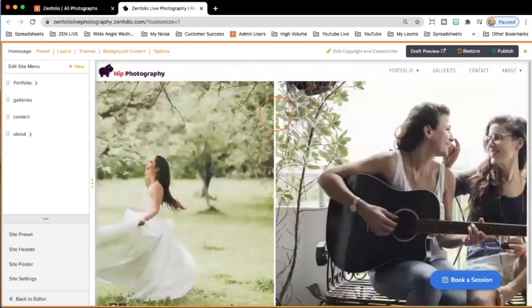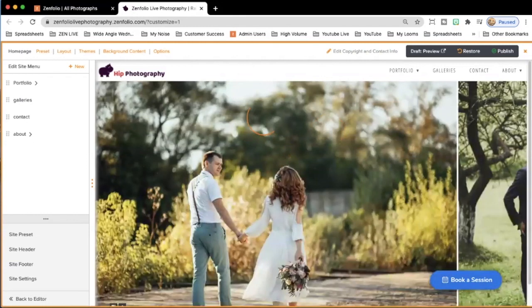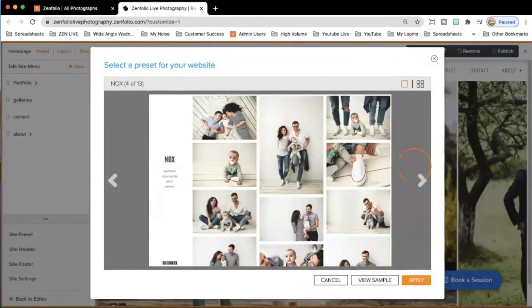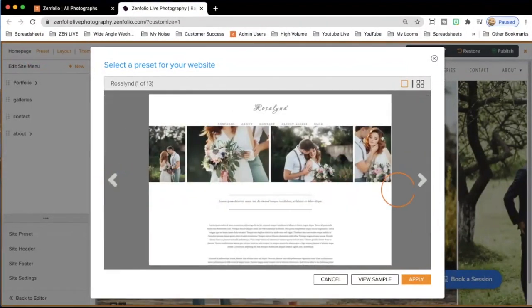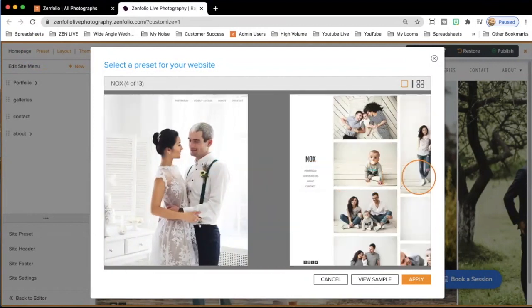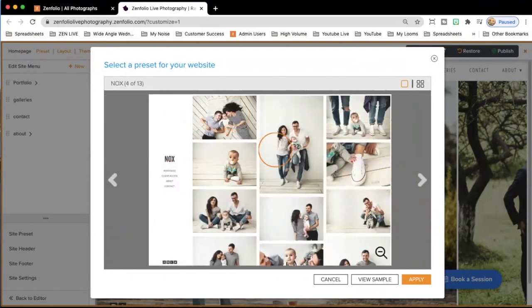So we're going to scroll through here and pick something that looks totally different than what I have here. I'm not even sure what site preset I'm using on this one, but we're going to go to presets and choose, you know what? Let's go with this grid one right here. So we're going to go with a grid layout here. I'm just going to hit apply.